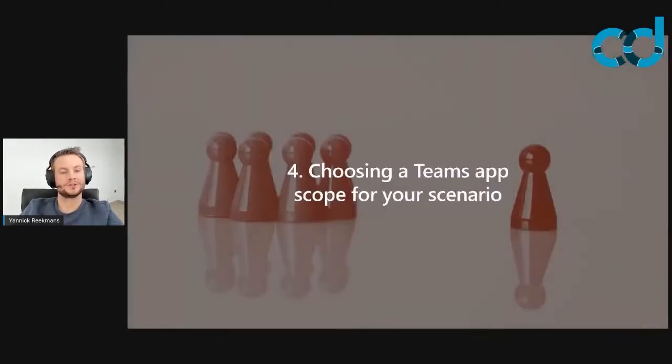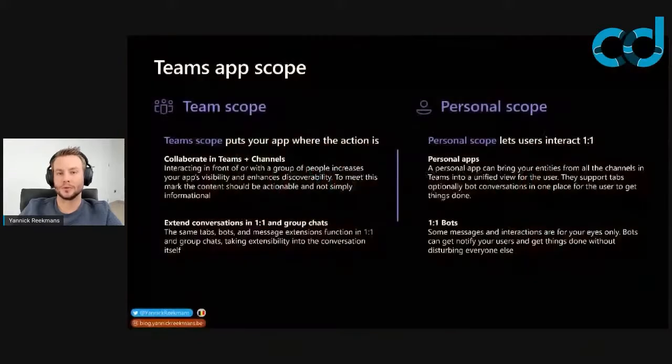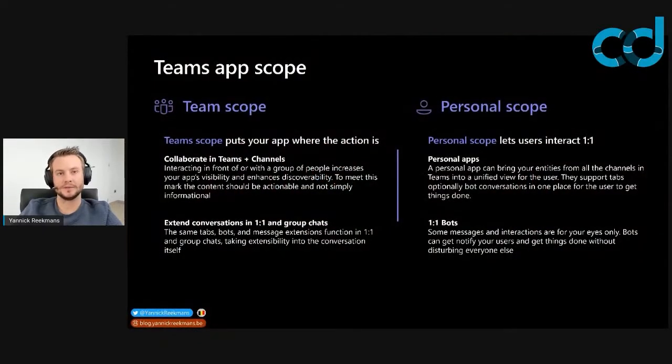So now you chose your capability. Now you have to decide the Teams app scope for your scenario. And the app scope is either team scope or personal scope. So an application in Teams can either be for a group of people or for just one person. Now, for a group of people, your application is supposed to surface information that is relevant to that group of people, of course. And in the personal scope, it's supposed to show all the information that's relevant to just a specific user. Same goes for bots in both the team scope and the personal scope.